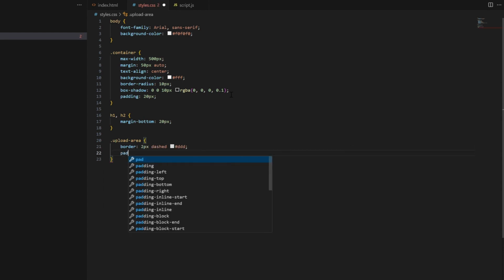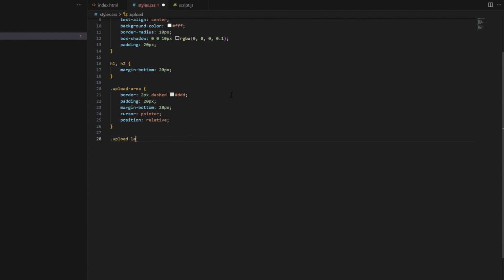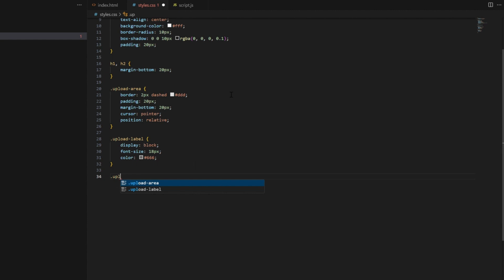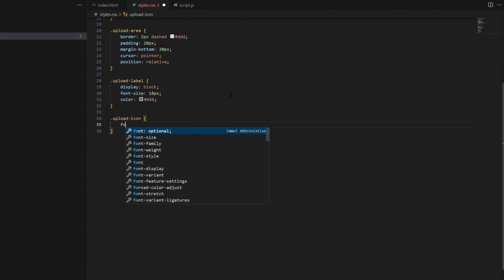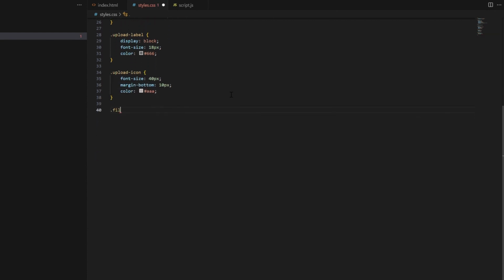Create a dashed border, padding, and cursor for the upload area. Style the upload button with background, text color, padding, border, radius, font size, cursor, and transition.